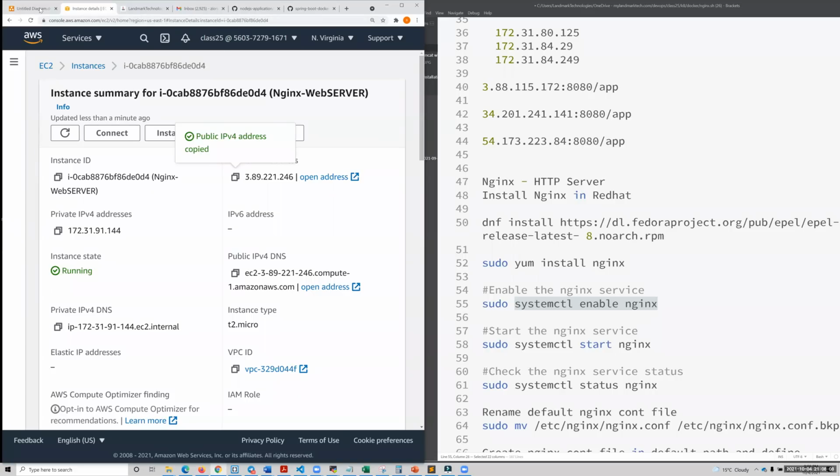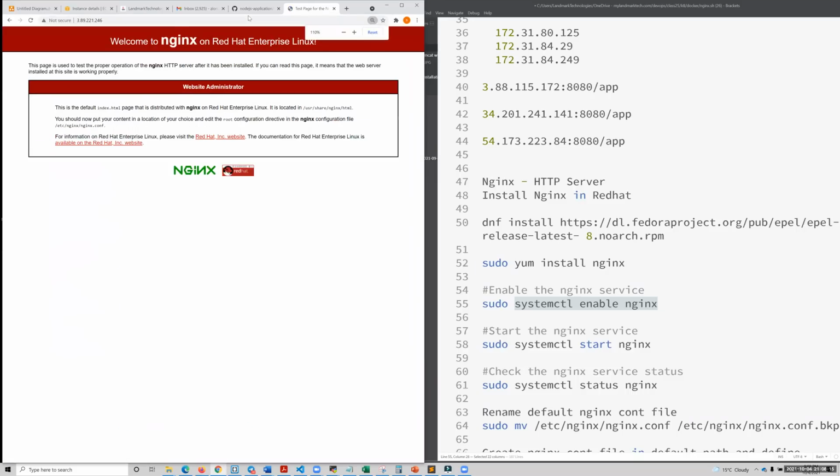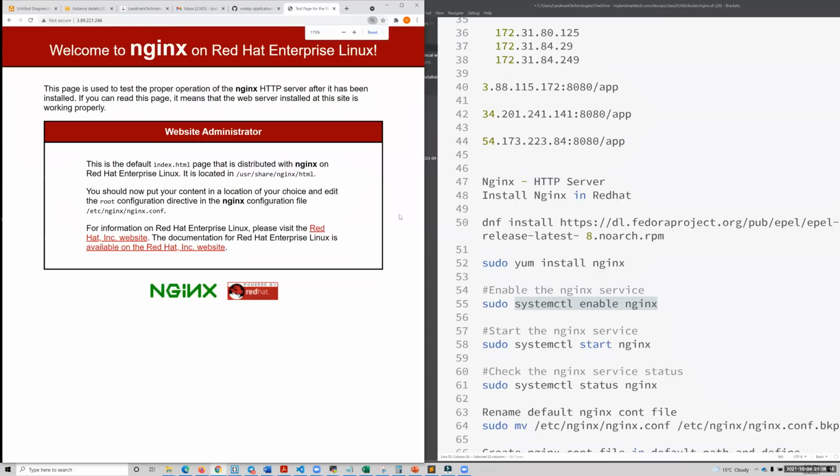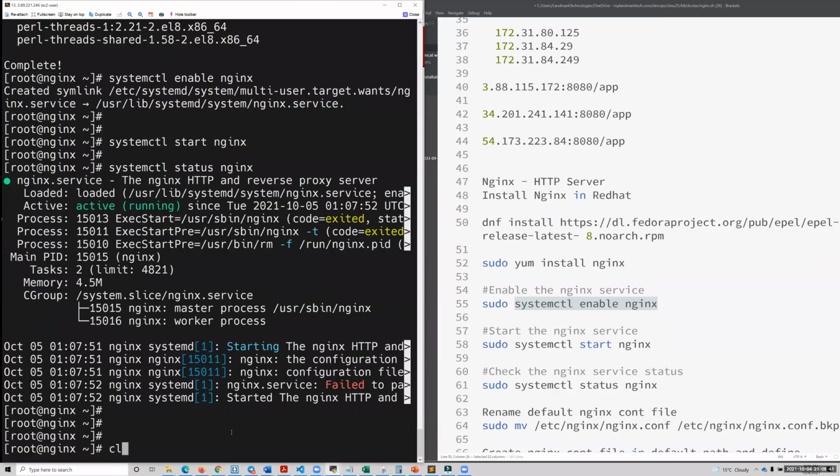So all we are going to do is come here and enter the IP. Here's our Nginx web server. If you want to add content, you can do something like this. But this is the Nginx web server. Now, it says that the configuration file is found here. This is the Nginx config file. This is where it is found. So let's go back.